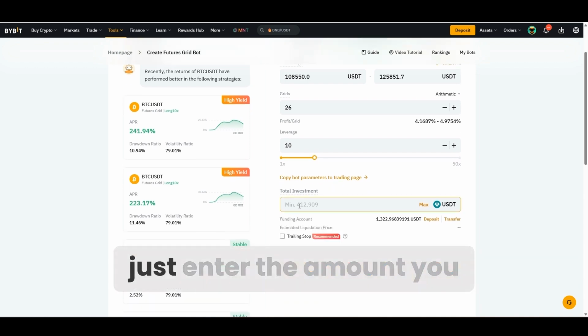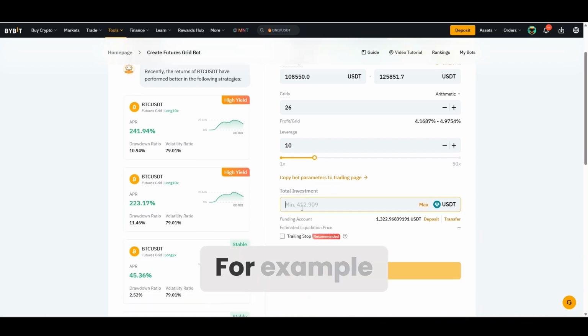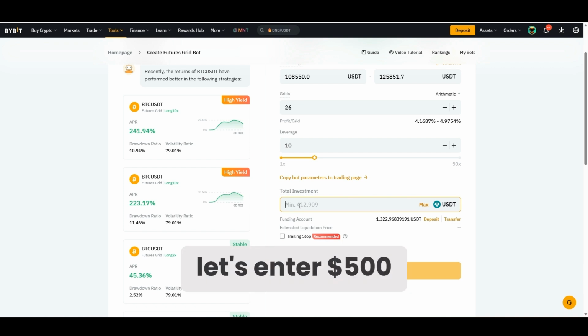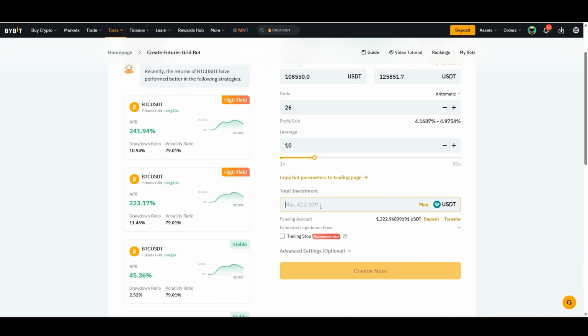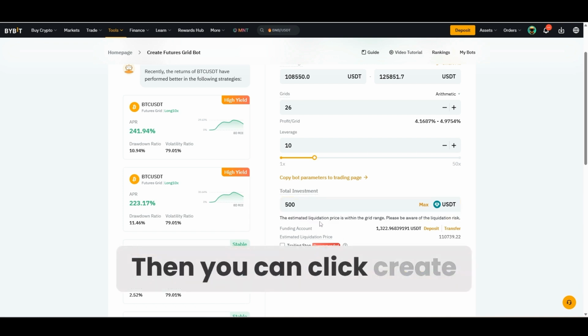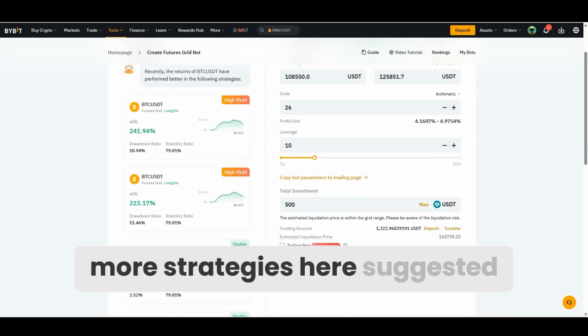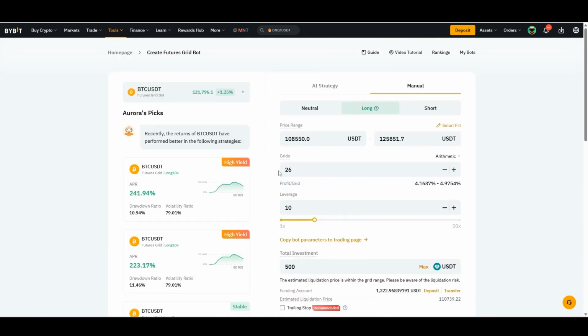To set up, just enter the amount you want to trade. For example, the minimum here is $400. Let's enter $500. Then you can click create now, or you can also check out more strategies here suggested by Bybit's AI.